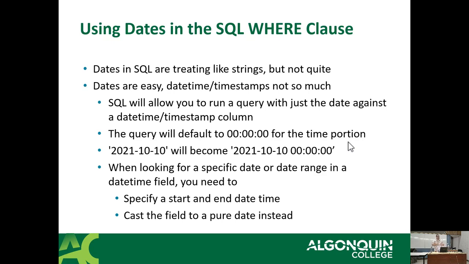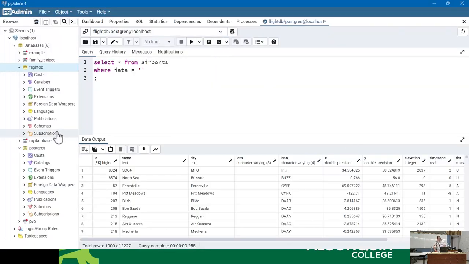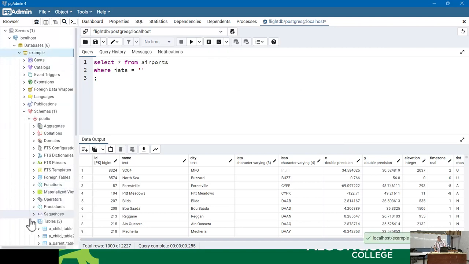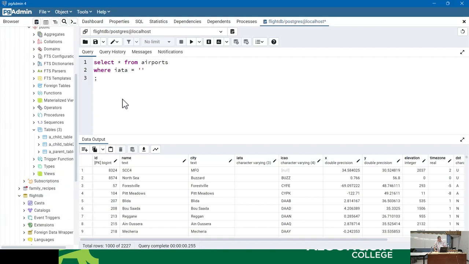So when you work with dates in SQL, dates are treated like strings, but not quite. So let me just, I really wish I had a database with dates in it. Oh, you know what?